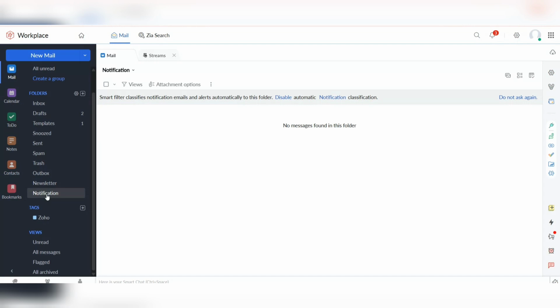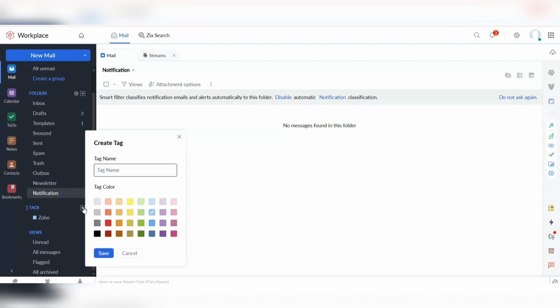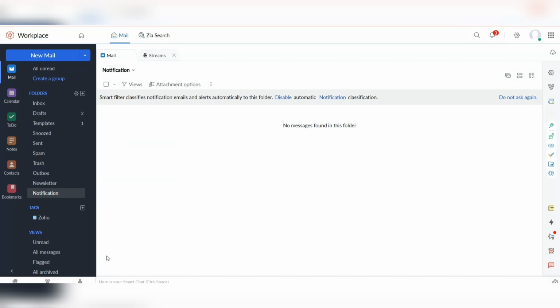Next option, tag. Tags help you to label and categorize emails beyond just folders. For example, if you create a new tag like client, internal, or important, if you want to create a tag for quick filters, you can click the plus icon, type a name like internal, and select a tag color also. If you save this, the tag has been created here. And then we can tag the emails.